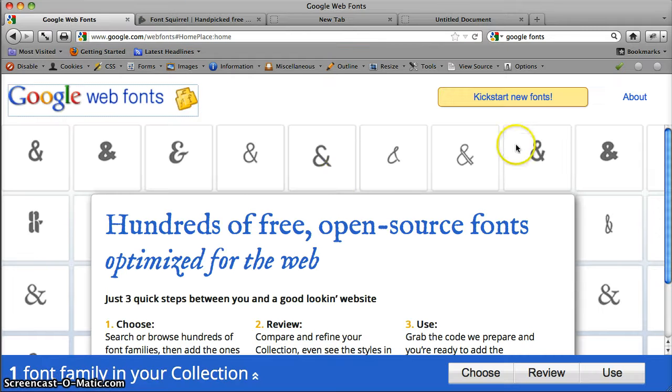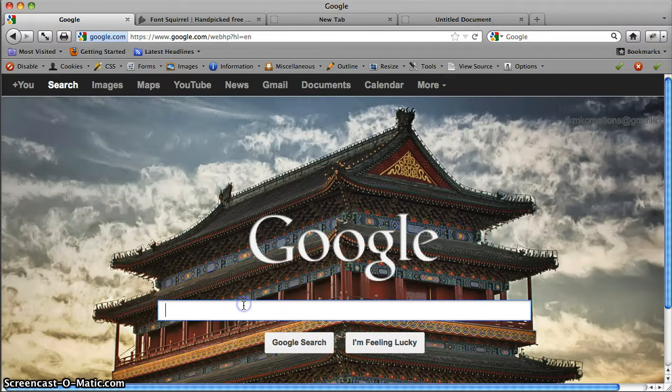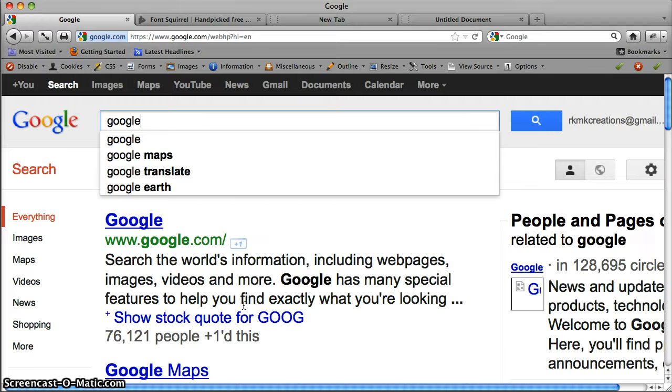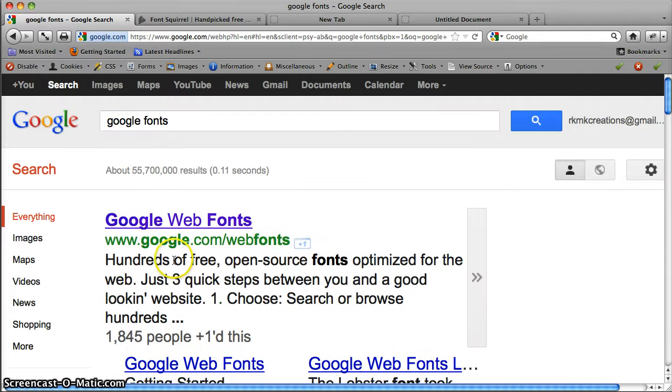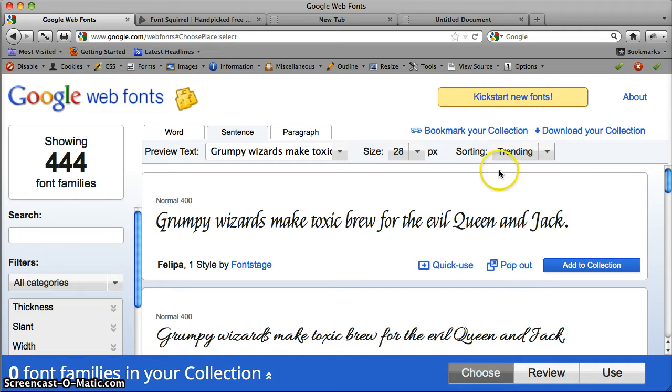The first one is Google Web Fonts. And yes, Google does have their own font library. So all you would do is, let's just go to Google. And let's go to Google Fonts. It's the first option, Google Web Fonts. And you just click on that. And here's the main website.